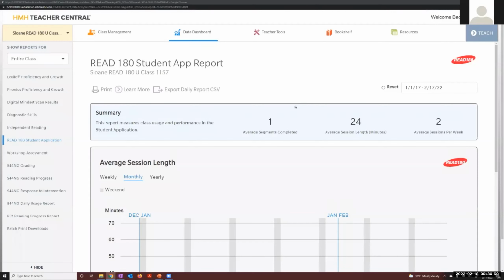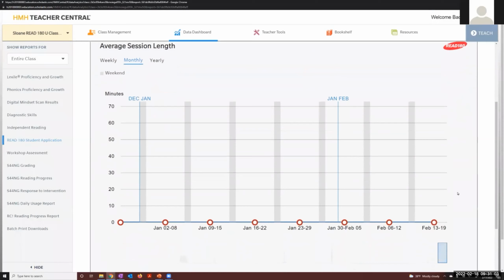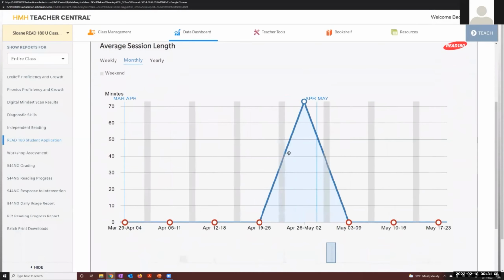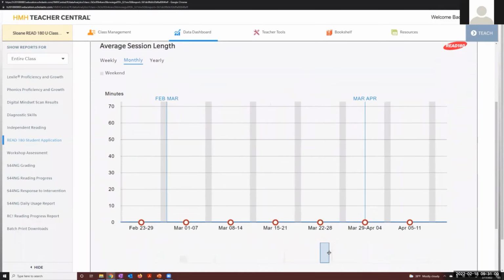At the top of this report, we have kind of an overview summary of completion, so sessions, minutes, and segments. And we're certainly going to talk more about this here. But this is a class averages. We should see a grid here, which gives an overview average of minutes spent in the instructional software.